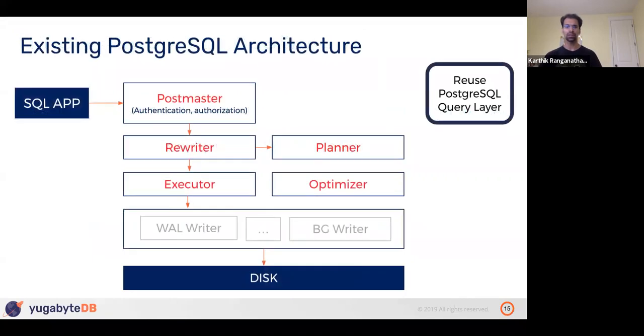So how did we do this? How did we really reuse PostgreSQL? Here's a slightly deeper view into Postgres. We said we'll split it into the query layer and the storage layer. The upper half, which is the postmaster, does authentication, authorization, rewriter, planner, executor, optimizer, all of this stuff, and represents what we're calling the upper half, or the query portion of the PostgreSQL database. The lower half writes the write-ahead log, background writer, flusher, vacuum system, making sure the data on disk is laid out well. That's the lower half, which interfaces with the disk.